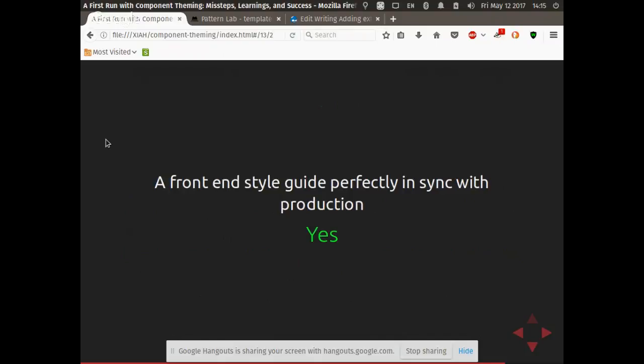Is this a requirement for one of your projects? Absolutely not. Pattern Lab or any other front-end style guide you decide to use can live independently, and then you can rebuild that markup in whatever other system you're already using.